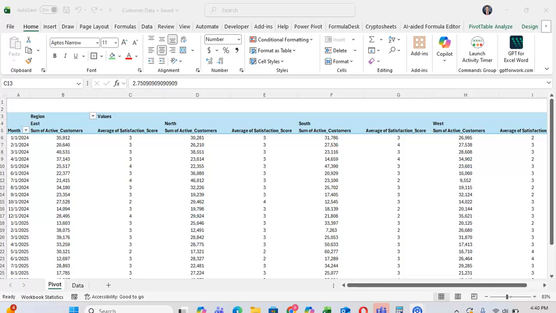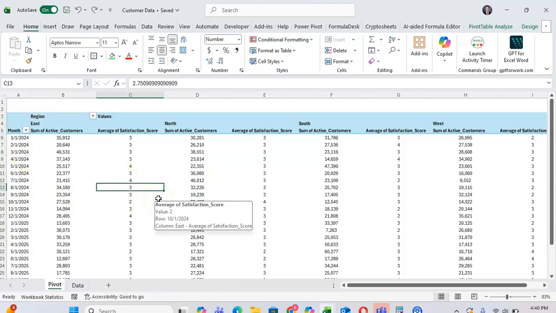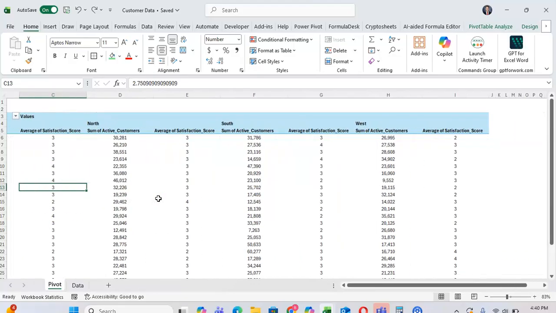In this tutorial, I want to show you how you can format a pivot table to make it look a lot nicer in just a few minutes. So here we have a pivot table of active customers and satisfaction score by month. And as you can see, it gets the job done, but it's very wide and not very pretty.